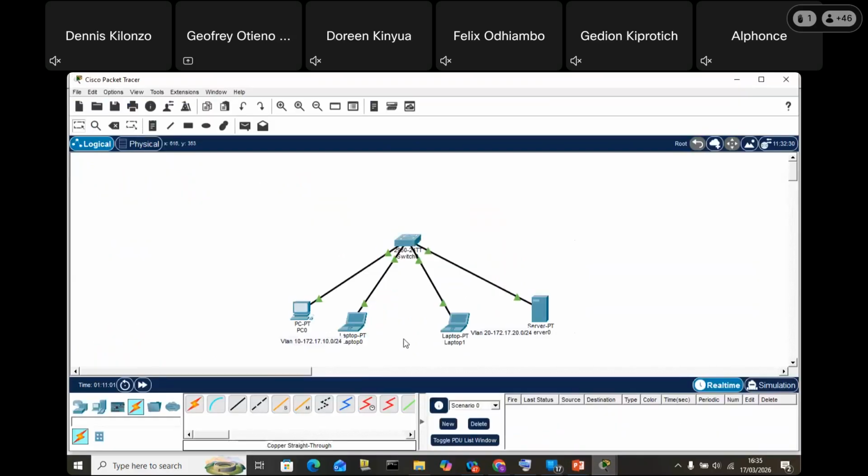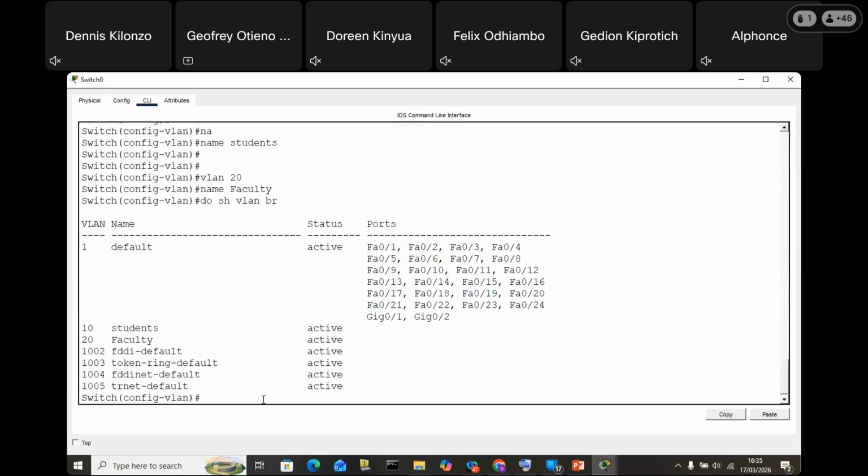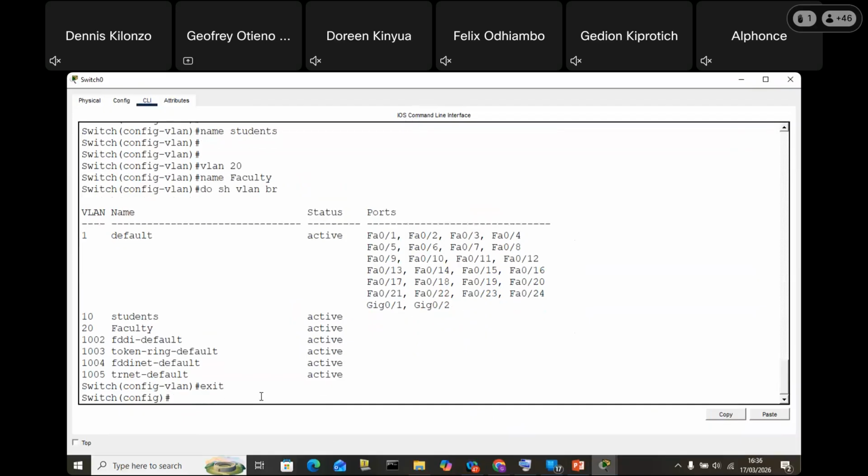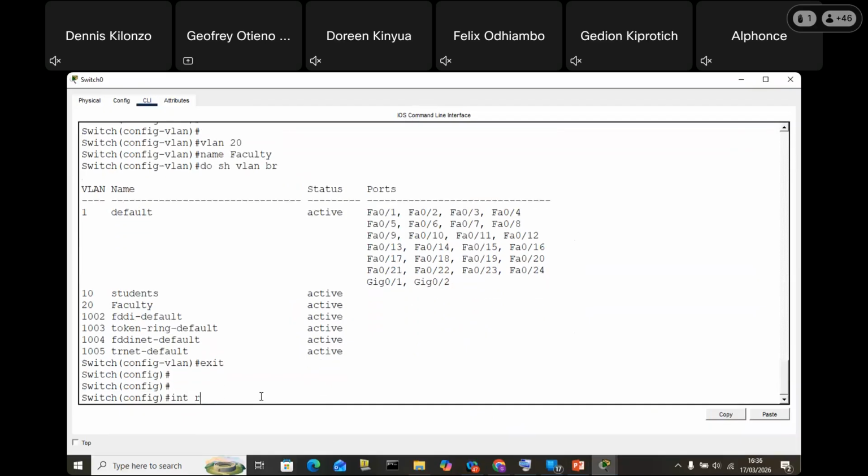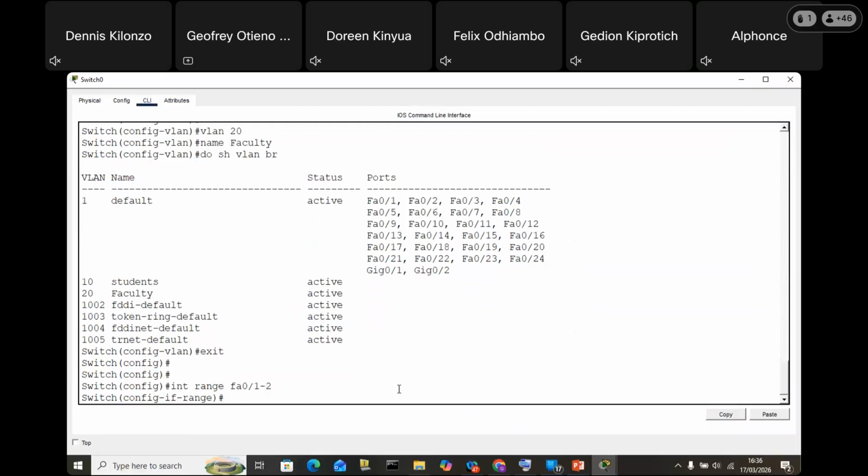Because 1 and 2 are accessing VLAN 10, 3 and 4 accessing VLAN 20, I can have them as ranges. I can do range for those. So I can now go back, exit, interface range, FastEthernet 0/1 to 2. As you can see, 0/1-2. Okay, enter. So I'm dealing with the range there.